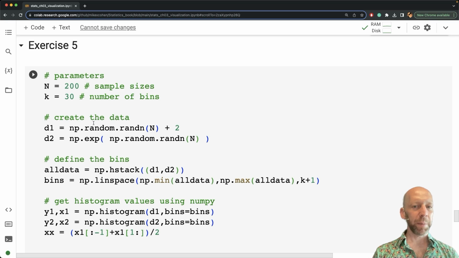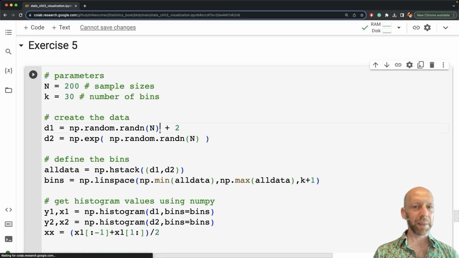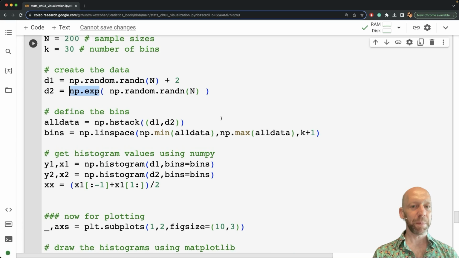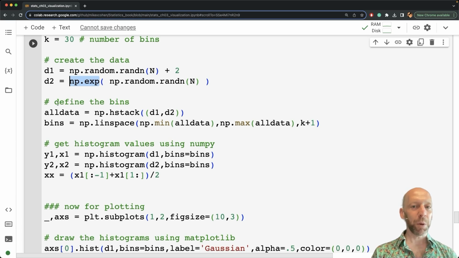So here you can see I'm creating the data. It is 200 data points drawn from a standard normal distribution, which I then shift by 2. Here I take a standard normal distribution and input that into a natural exponential function. Okay, so now to define the bins, I take linearly spaced numbers between the smallest number and the largest number.